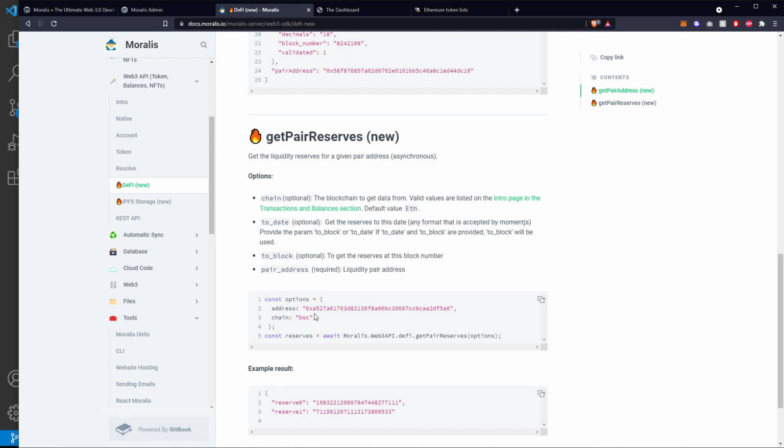Getting the pair reserves, you pass in the pair address that we previously got, and you pass in the chain that you want to search for. That's just 2 of the 4 options that I'm going to use. I'm going to ignore the toDate and the toBlock. So coming back, if you pass in the pair address from the previous endpoint and the chain that you're searching on, and then run that options object through the function, it will return this. But you'll need to understand how many decimals each one of those pairs had.